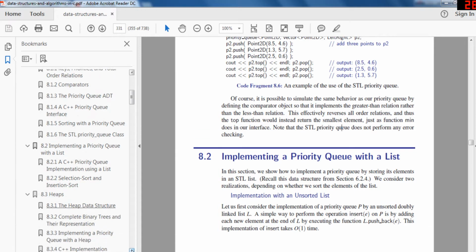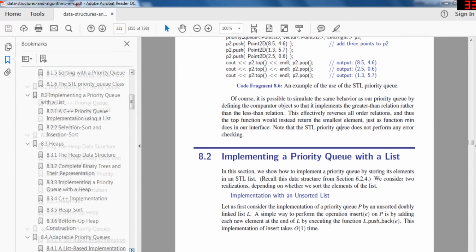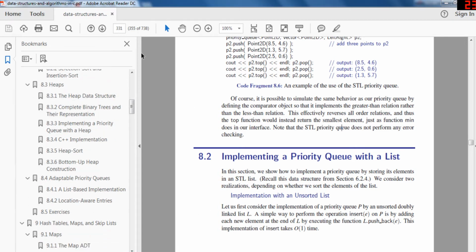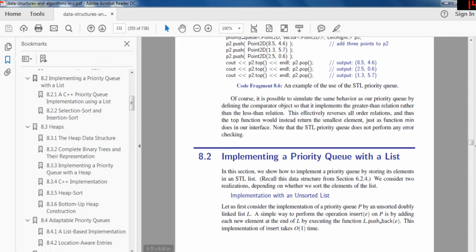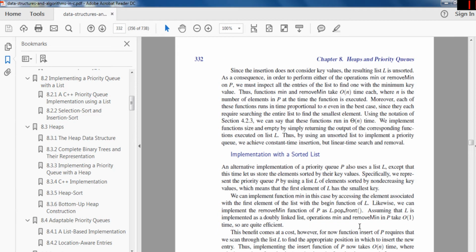Alright, now we're going to talk about implementing a priority queue with a list, which is different from what we were using before. So here, they're going to try to implement a priority queue with a list. They're going to consider an unsorted doubly linked list, and perform the insert operation by adding a new element with push_back, and this insertion takes O(1) time. Because the list doesn't consider key values, the list is unsorted, right? As a consequence, in order to perform either the min or remove operations, you have to go through every single one of them to find the minimum key. Thus, min and remove would take O(n) time each, where n is the number of elements.